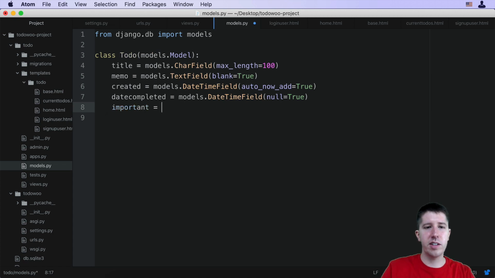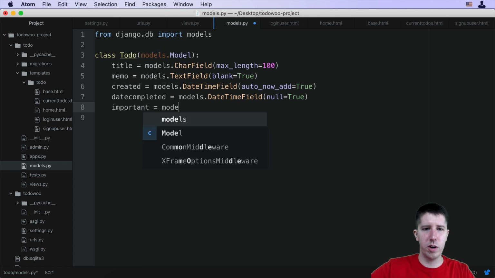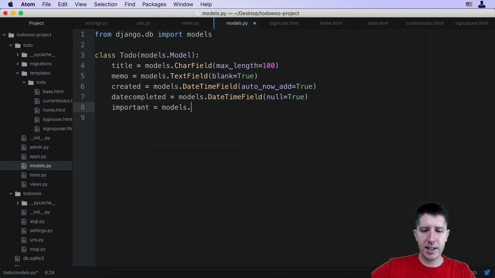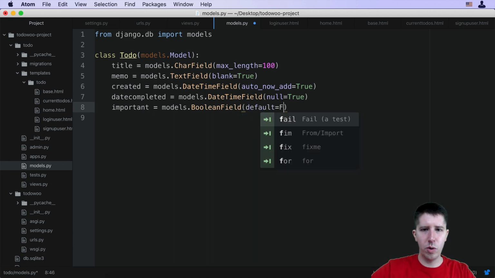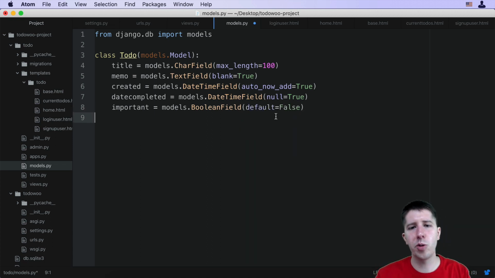The next one is important. Okay, so this is that little checkbox to say whether or not it's important. So this will just be a Boolean for us. We're going to say models dot capital Boolean field. Inside of here, we're going to specify that the default should be equal to false. The only reason I put a default is so that it doesn't always have to be specified by the user. So we'll just keep that there.